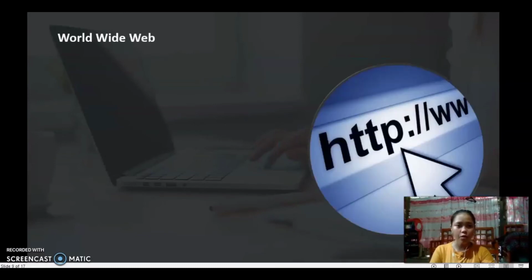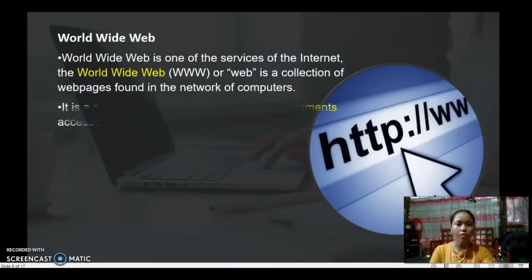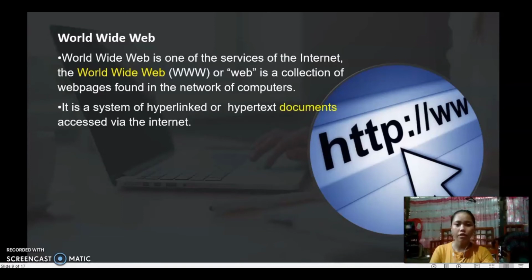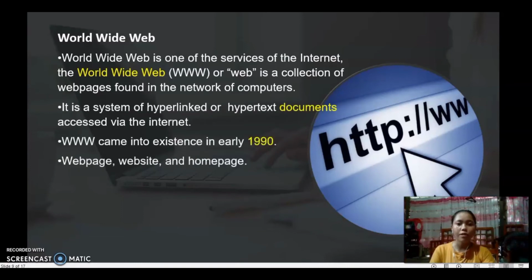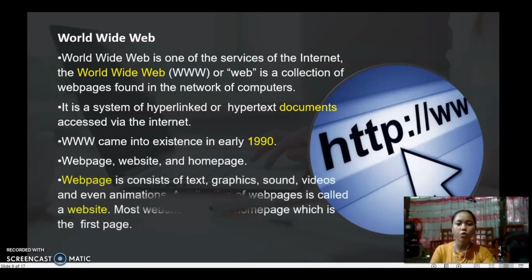So let's proceed to the World Wide Web. The World Wide Web is one of the services of the internet. The World Wide Web or web is a collection of web pages found in the network of computers. It is also a system of hyperlink or hypertext documents accessed via the internet. The www came into existence in early 1990. Web page, website, and homepage.